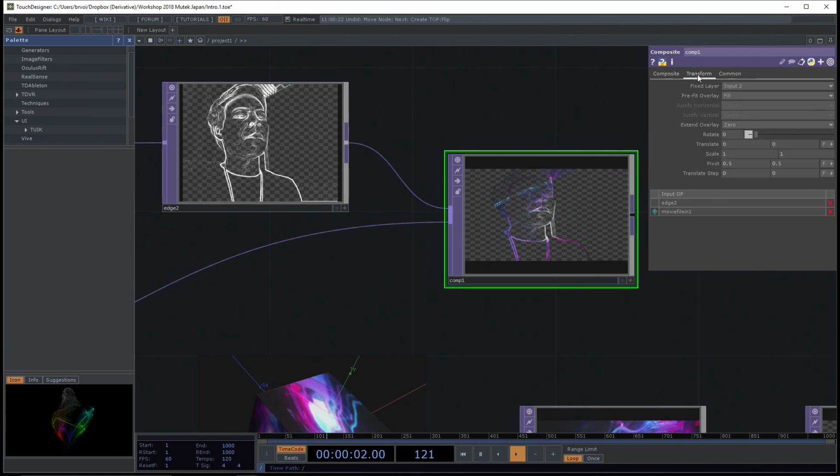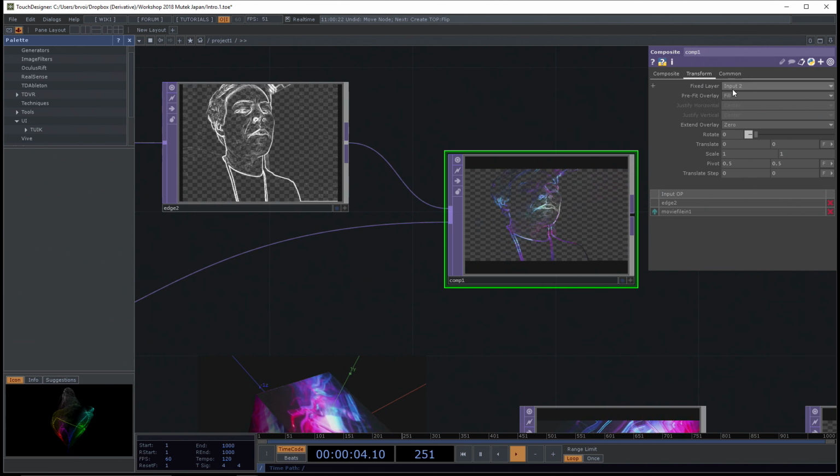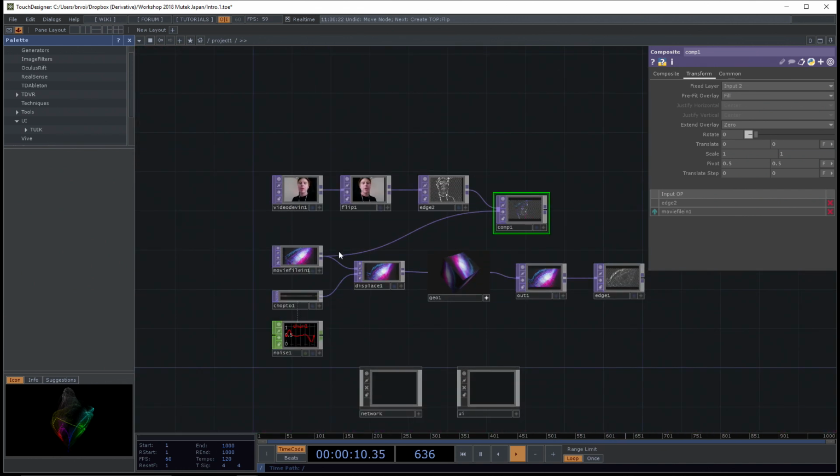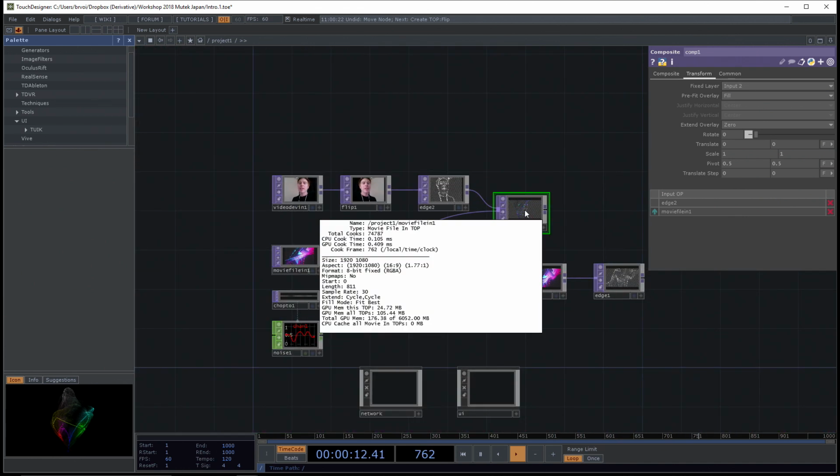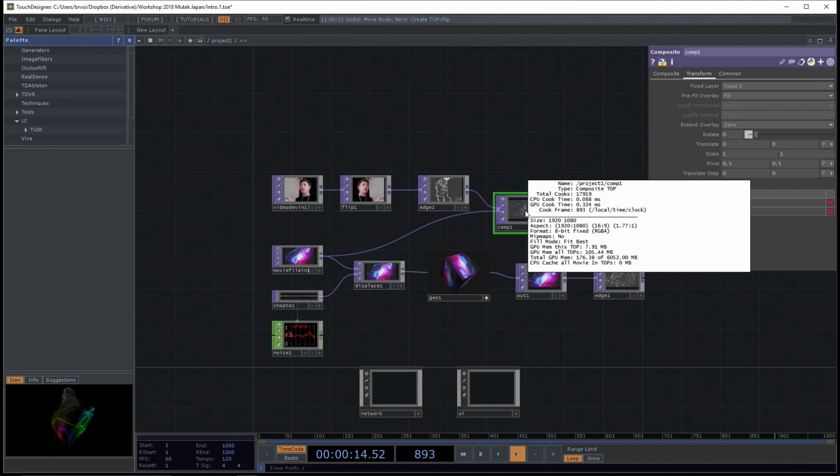So we can fix this on the transform page. If we go to the transform page, we'll see that the first two parameters have to do with this. The fixed layer is input 2. So input 2, which is my movie, 1920 by 1080, is the fixed layer. That'll be the resulting resolution. So that's okay.